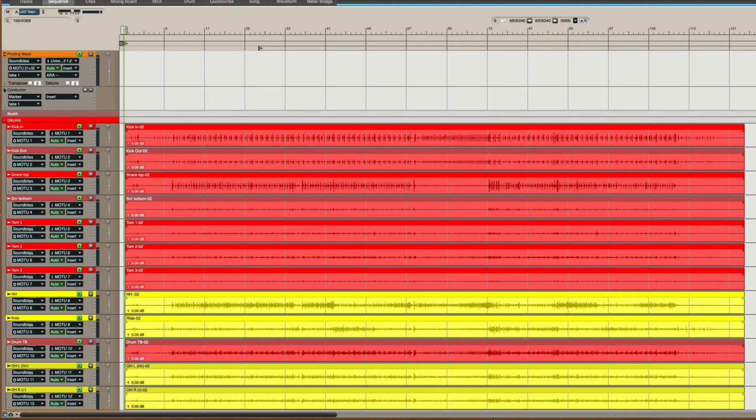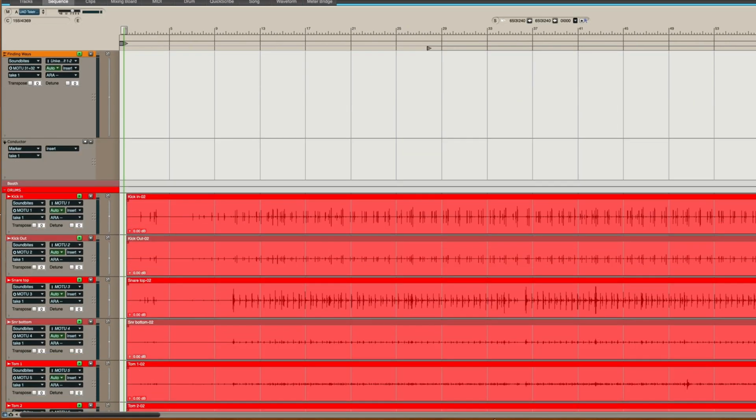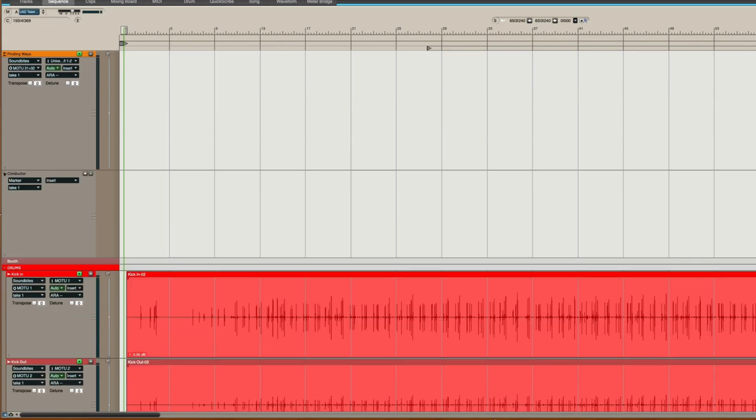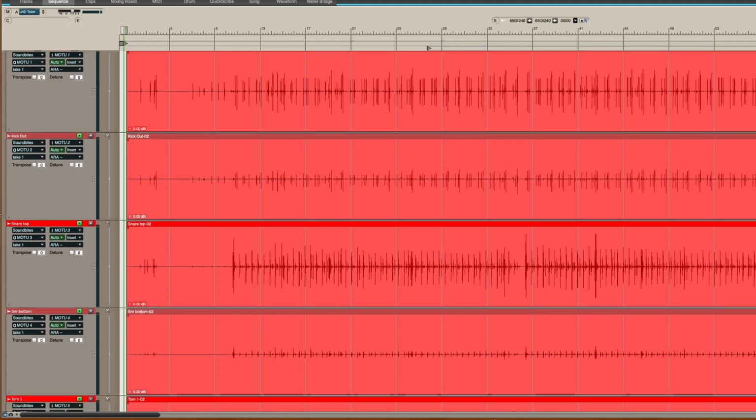Now I'm going to zoom in here a little bit so you can see a little more detail on the tracks. There we go. There's my kick. And you can see those kicks are nice.